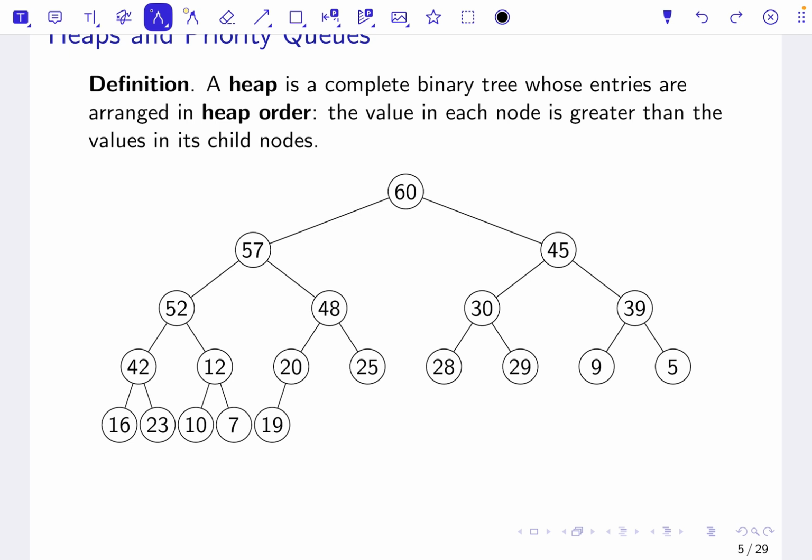So, heap order. The value in the parent needs to be greater than the values in both of its children. 60 is greater than both 57 and 45. 57 is greater than both 52 and 48. 52 is greater than both 42 and 12. I won't make all those comparisons. They're all true.